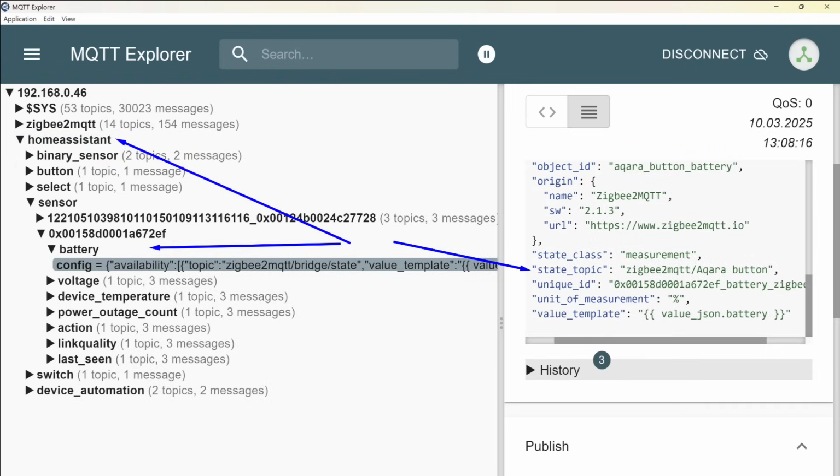Here is an example of the battery level sensor in the Home Assistant topic. It references the corresponding button entry in the Zigbee2MQTT topic. Through these links, Home Assistant interacts with Zigbee2MQTT. They do not communicate directly. All exchanges go through Mosquitto Broker.